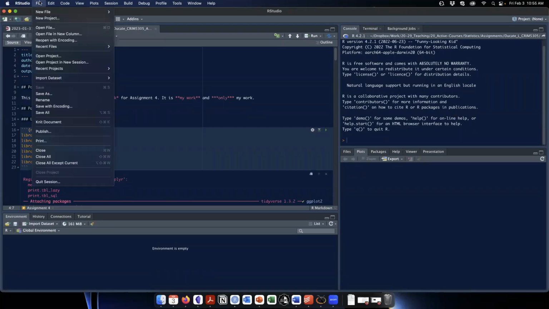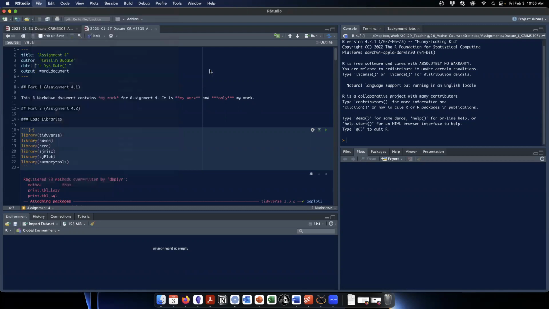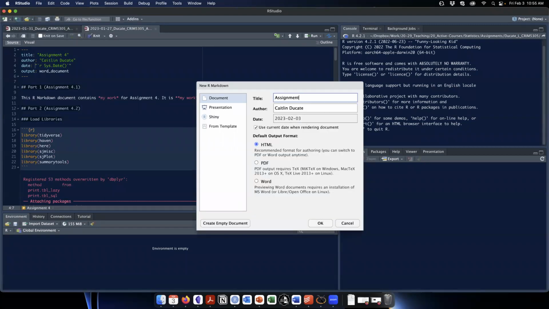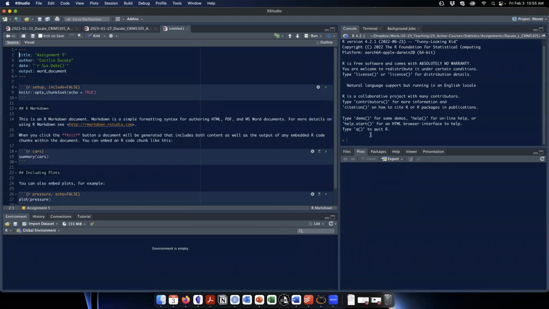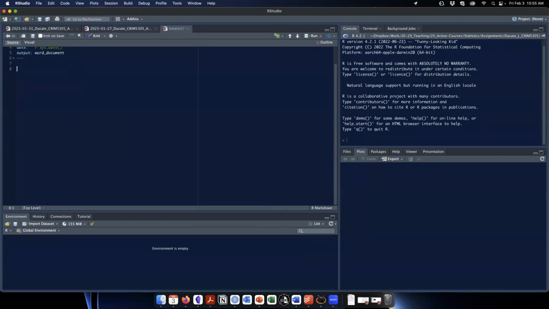And so file, new file, R Markdown, assignment 5. Again, you can manually set the date if you want. I love this function of use the current date when rendering the document. I just think that's great. And set it to Word because we're going to be using Word for this. Cool, now we've got a new thing. And get rid of all this garbage. And part 1, assignment 5.1.